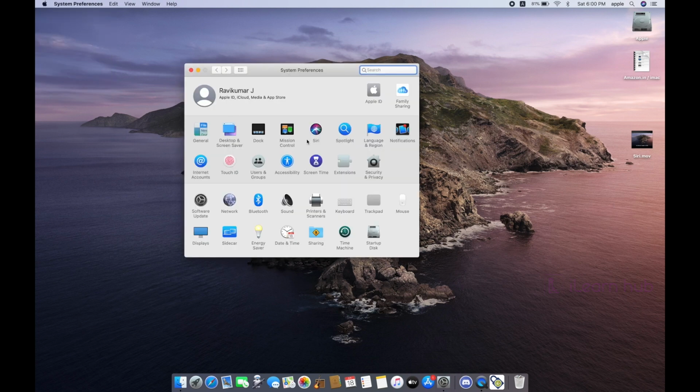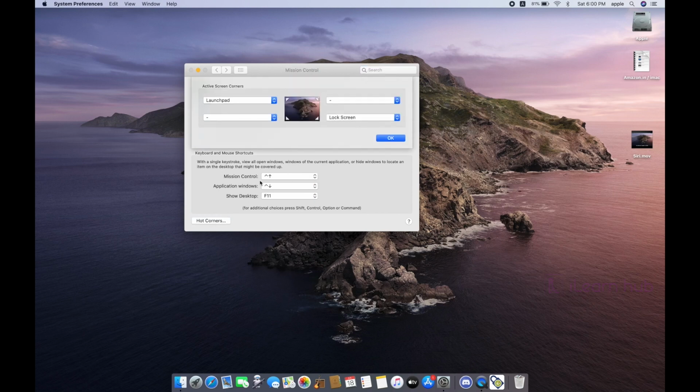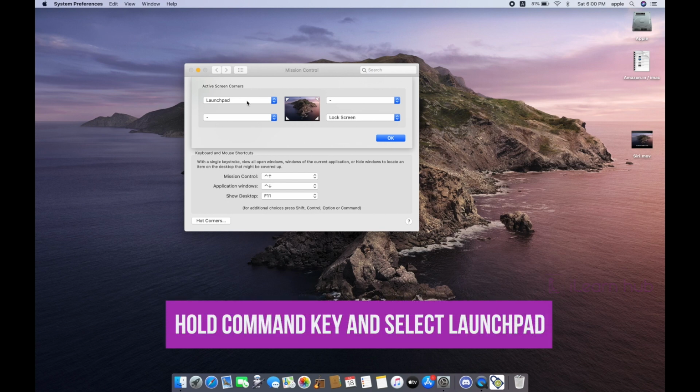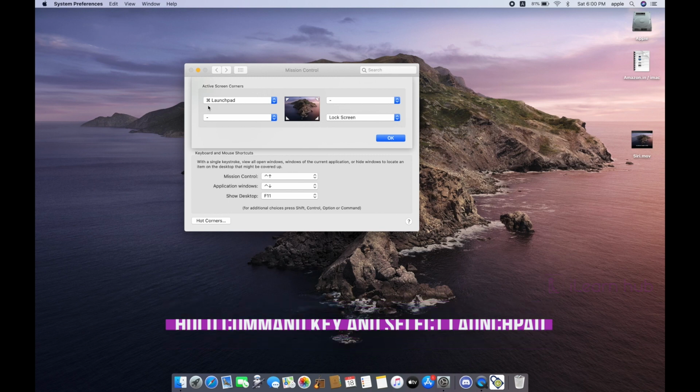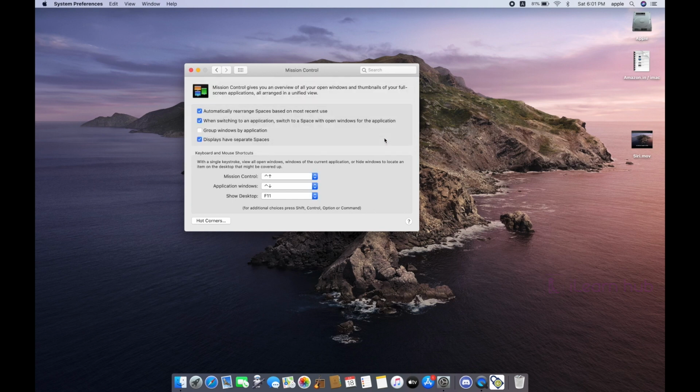Let us go to System Preferences again, open Mission Control, and go to Hot Corners. Instead of using Launchpad directly here, I use it by holding the Command key on my keyboard, so I'll use Command Launchpad. Now what happens? Unless I deliberately want to go into Launchpad using the mouse cursor, it will not get activated. Same thing here also, Command lock screen. Instead of that, if I wanted to use Option lock screen, that can also be done. Now click on OK.